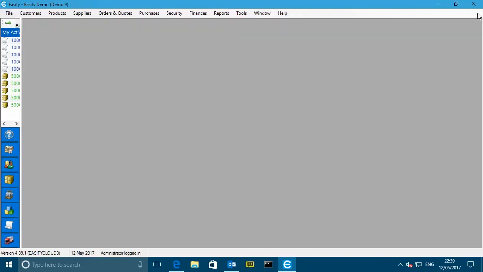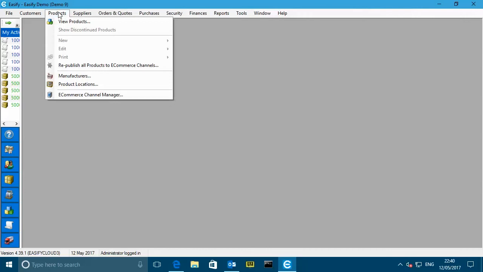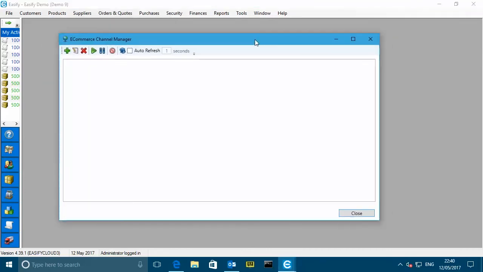Now we can close the products window. And what we're going to do now is configure Easify Pro, effectively tell your Easify server how to talk to your website. Okay, and that's quite easy to do. We go to products and we select e-commerce channel manager. E-commerce channel manager is where you manage connections to external websites.